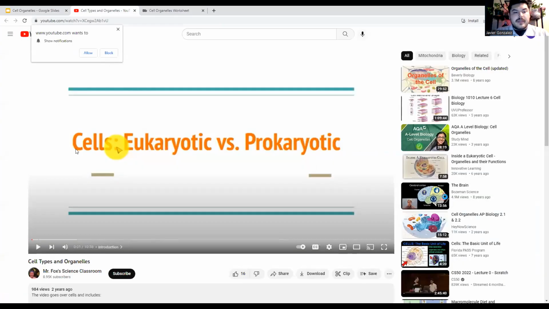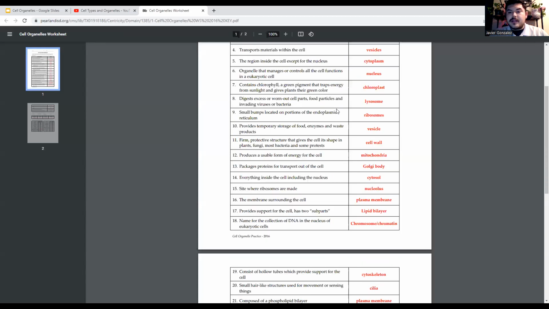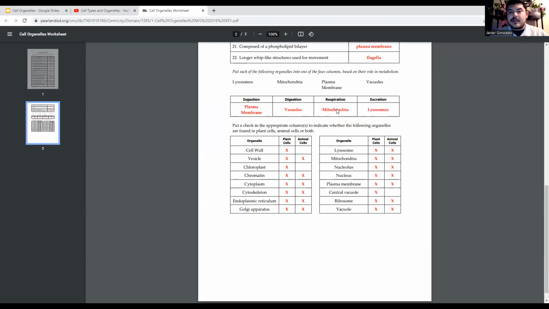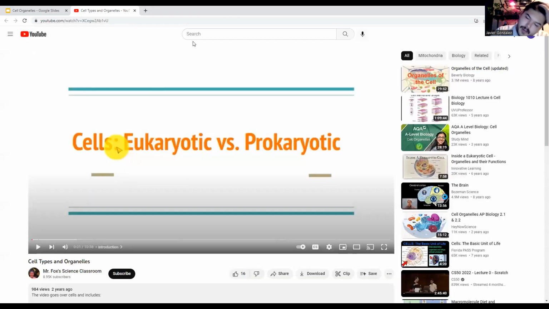We also have this. This is the Mr. Fox Science Classroom YouTube video that I was talking about. I'll provide a link to that. And here's the cell organelle worksheet. These red ones are the answers. So I'm just going to go through this real quick. I will be taking those out of the worksheet because I really want you guys to focus on that.